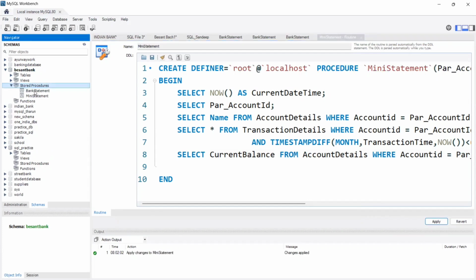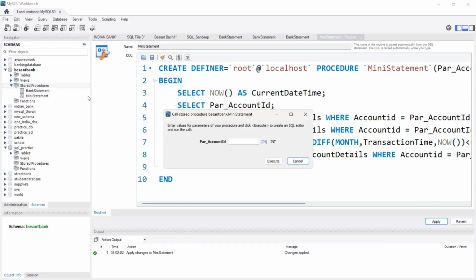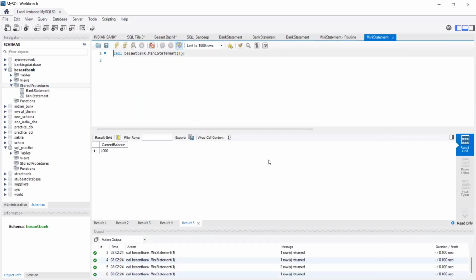Expand your stored procedures and click on this mini statement stored procedure. Execute it. It will ask for the account ID as a parameter. Give one account ID and click on execute. It will print multiple result sets: result 1 current date and time, result 2 parameter account ID, result 3 name, result 4 last 6 months transactions, result 5 current balance.